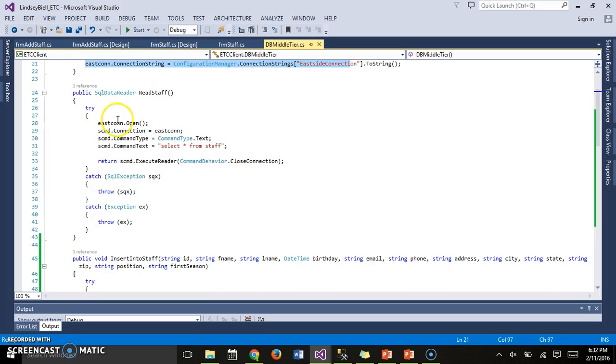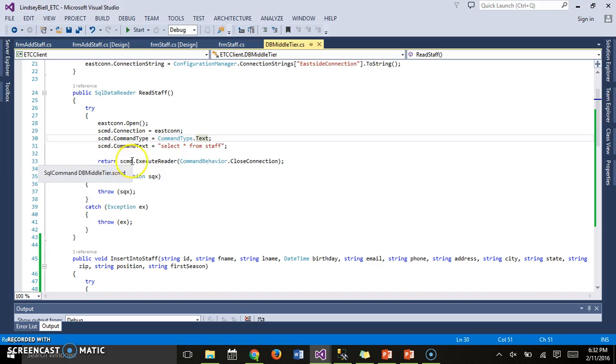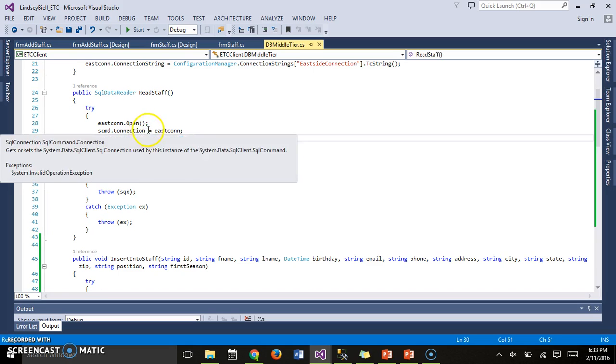So the first method I have reads the data from the staff table, and it uses the SQL command connection, and I set it equal to the Eastside Theater connection, and then I set the type to text and the text equal to the query that I want from the database. And I use a command.ExecuteReader, in this case scmd.ExecuteReader, to read all that data.